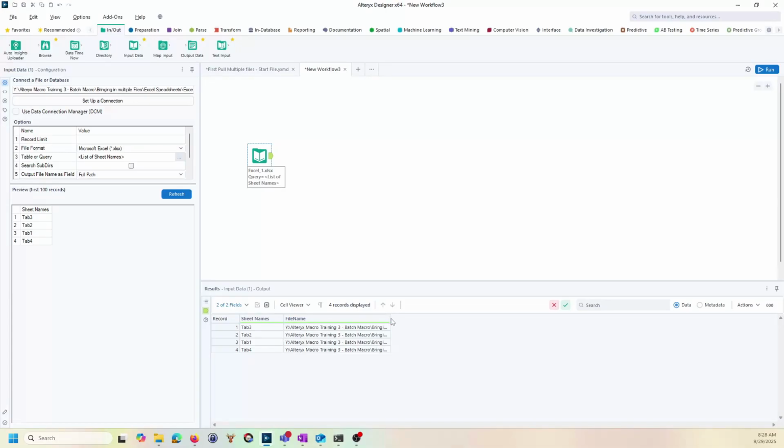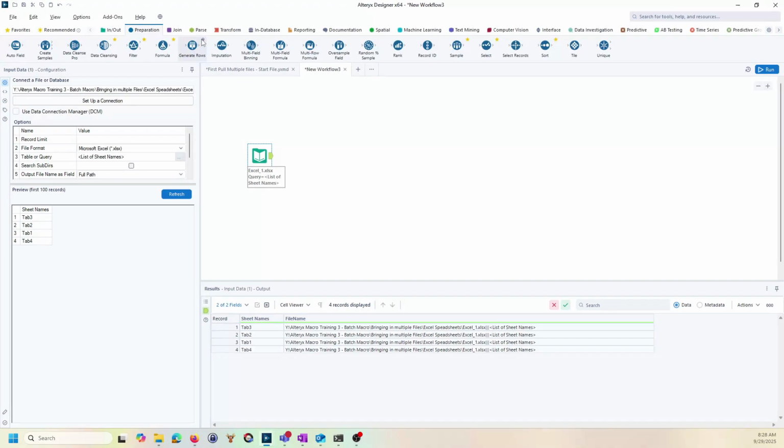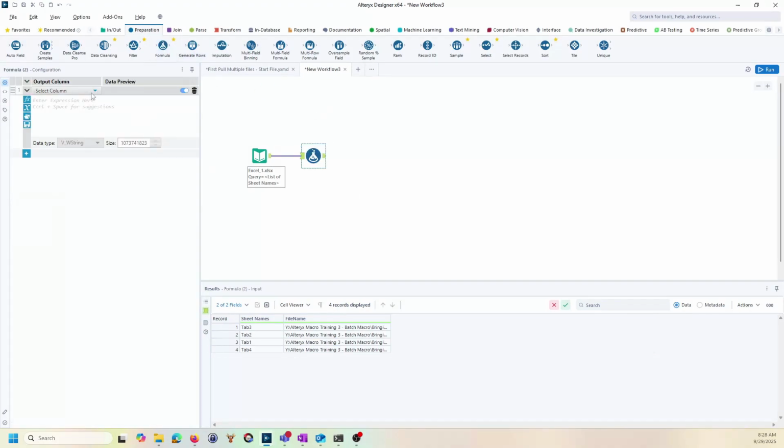Note that at the end of the full path, and this is similar to what we did with the dynamic input tool, list of sheet names as opposed to the tab, we're going to put that on the end there. So I'm going to go to preparation, grab a formula tool. In that formula tool, I'm going to create a column. And that column, I'm going to add full path sheets.